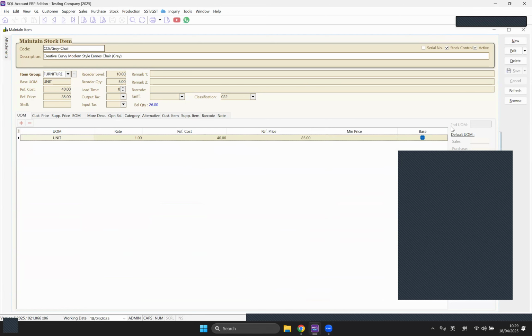Okay, I think I'll use one of the examples to show you. For example, this testing company is selling the gray chair. This is the item code that she inserts. I think this one can only insert 30 characters, so you just fit it inside 30 characters.